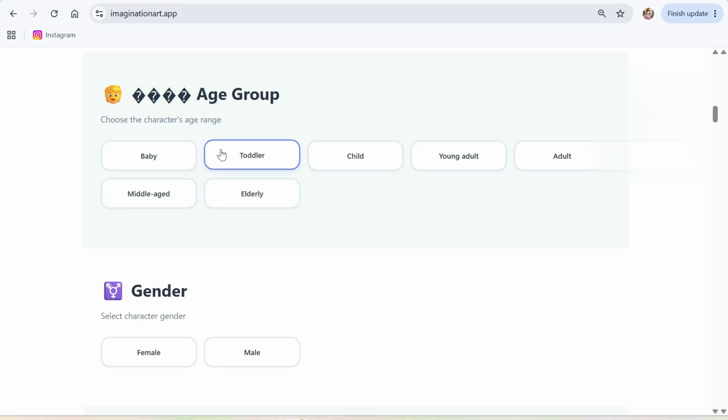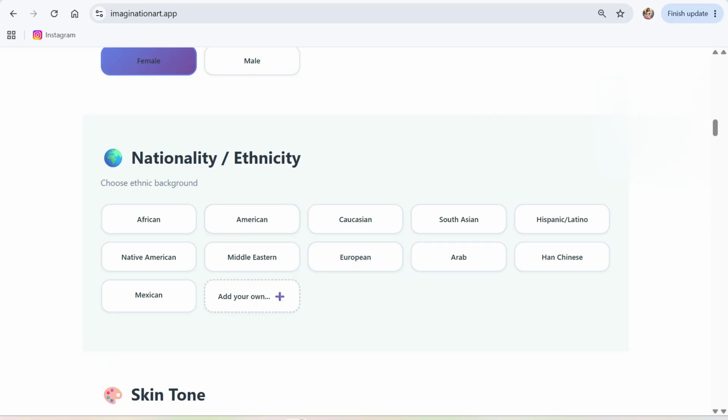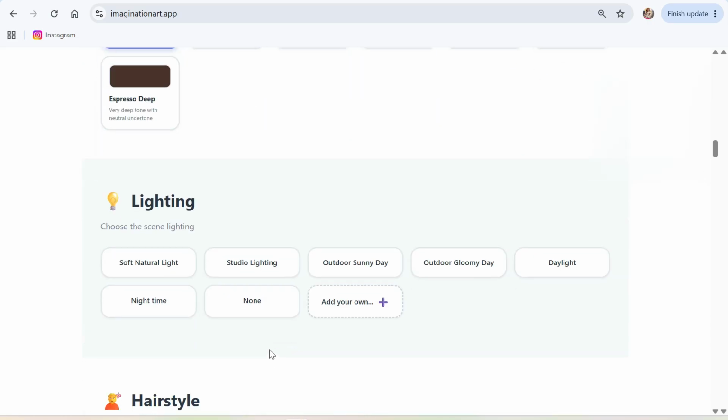And on here, you pick the age group that you want to create. So in this case, we're going to say child. We're going to say female. And then we're going to move on to the ethnicity. We're going to start with the Argentine player, which is a girl from Argentina. I don't know what she looks like. Maybe she's Hispanic because Argentina is in South America. So let's do Hispanic Latino. Skin tone, let's pick the light porcelain glow. If we don't like it, we can always change it again. Lighting, it's going to be outdoors, but there are all these different options you can choose from.